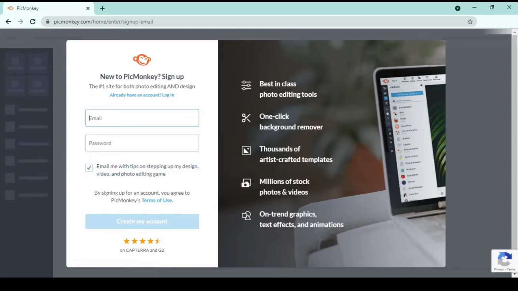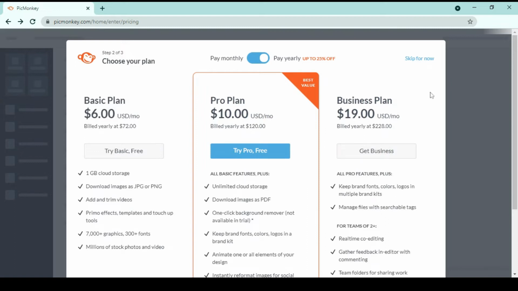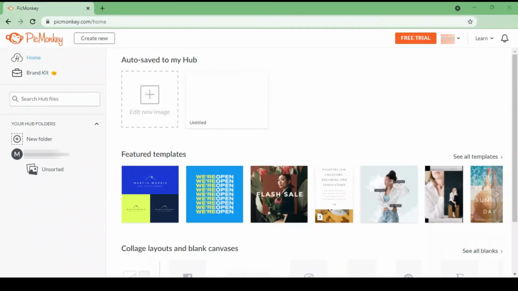To sign up with email, log in to your email and create a password. Click the checklist below to receive emails and notifications from PicMonkey. Click Create an account and welcome to PicMonkey. In this step, you can now create your graphics, but the tools and features are limited only to access. To continue the free trial, just follow the next steps.